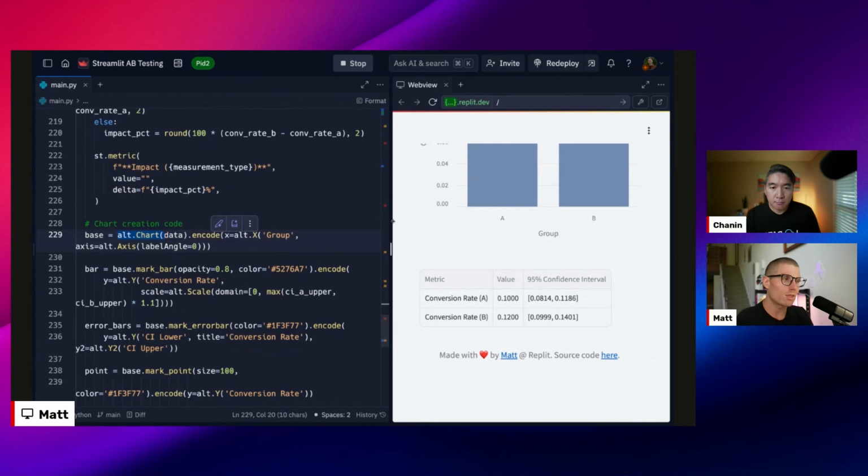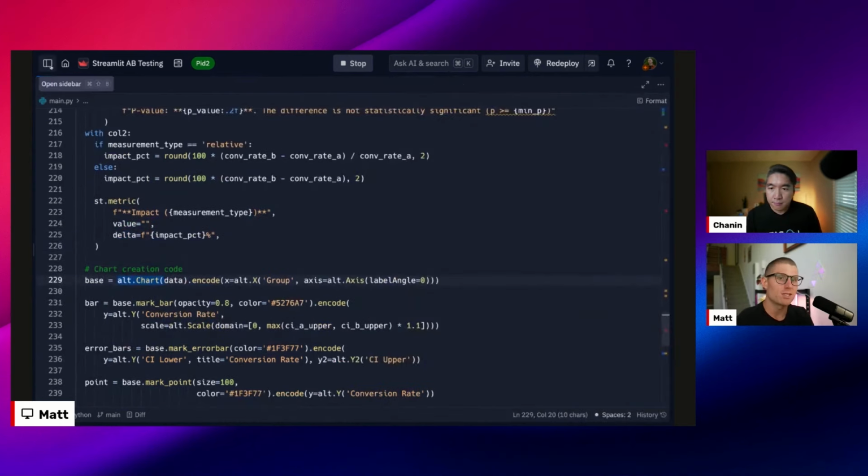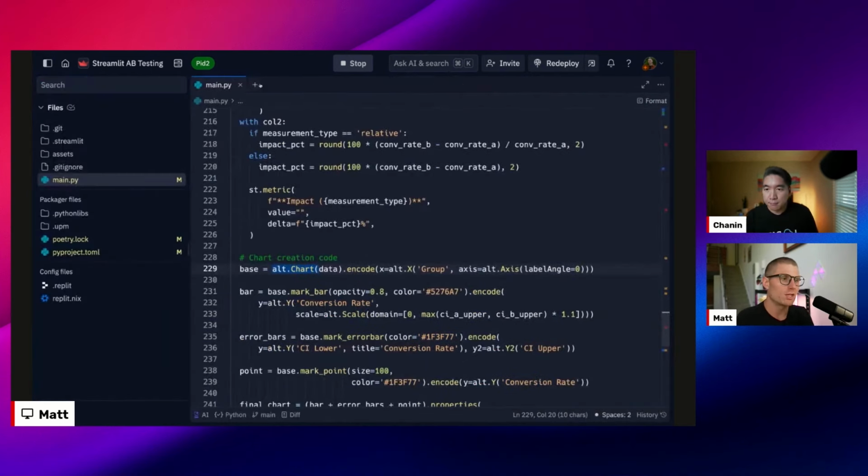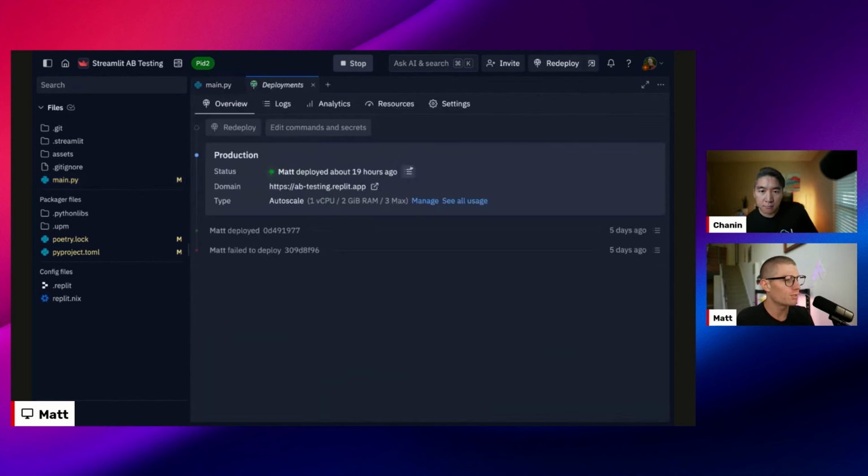Now, the other thing that I do want to point out is that this app is deployed. So the first overview that I showed you is actually live on the internet, and that's sort of one of the benefits of Replit, is that we make deploying these kinds of apps really simple.